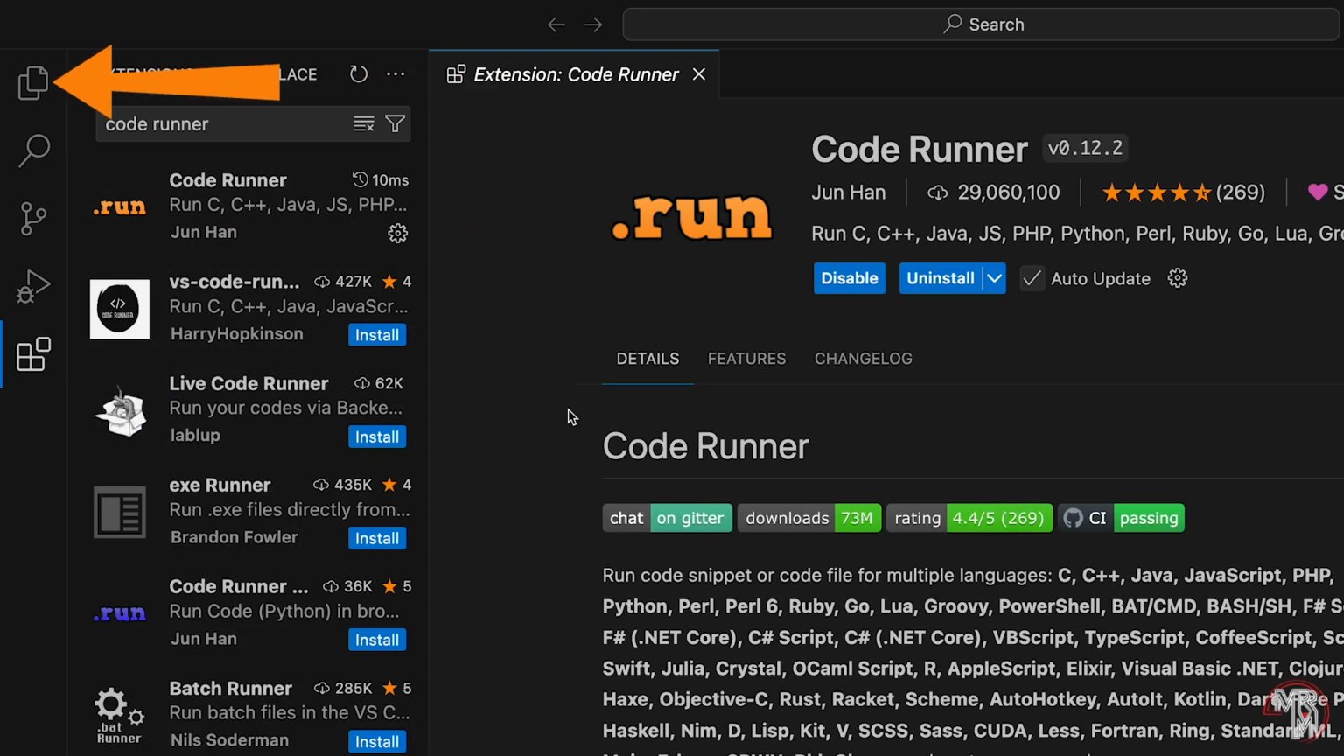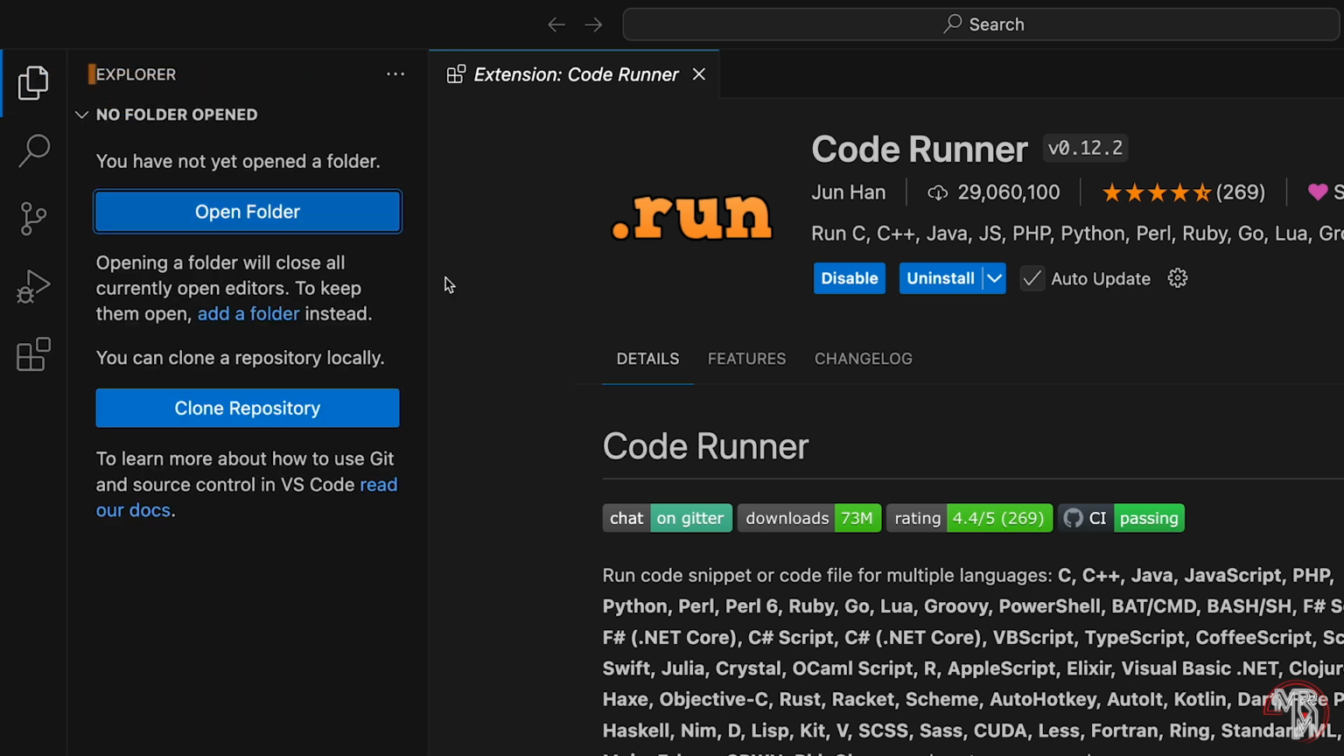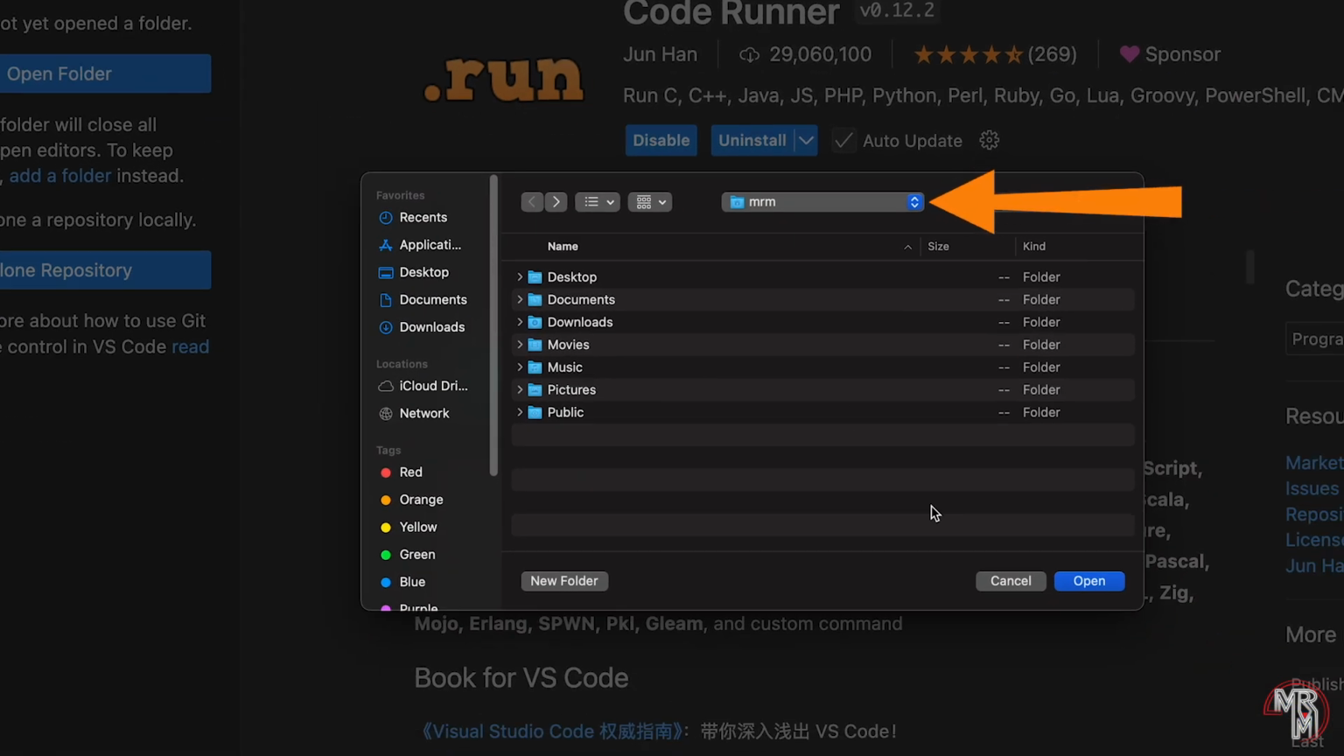Alright, next we click this button to switch to the Explorer panel, where we can connect a folder that we will use to store the code we write. So we click this Open Folder button, choose the location for the folder that will contain our code, and create a new folder, which on the Mac you can do by pressing this New Folder button.